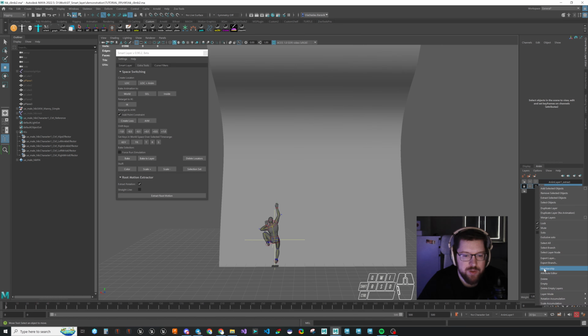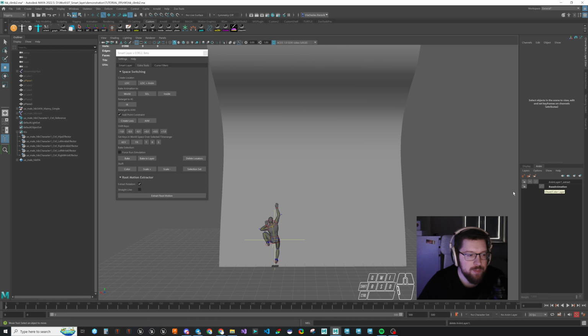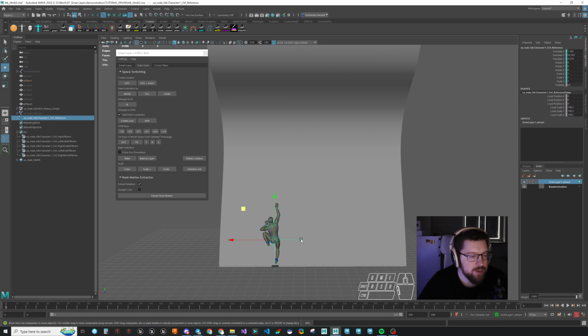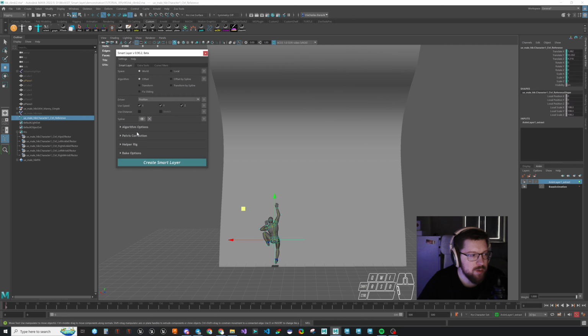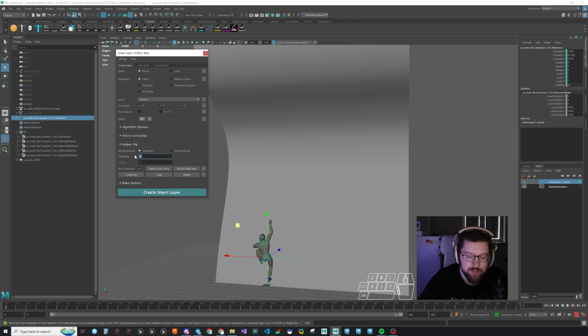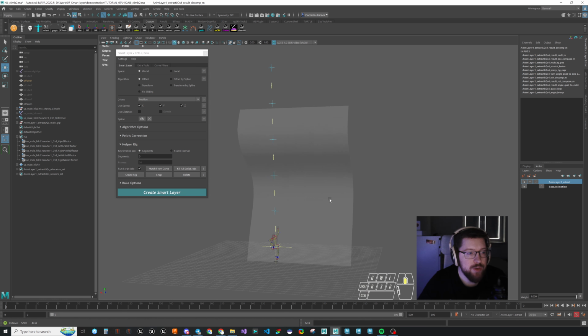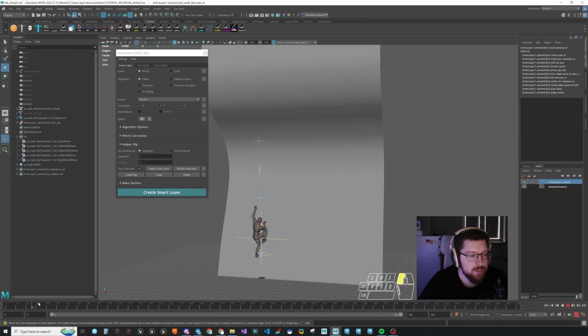And maybe I can delete this layer because I don't need it anymore. And now I can select the main control and create a helper rig with the desired number of segments. I think maybe 5-10 segments should be enough. Okay, so I think this will work.